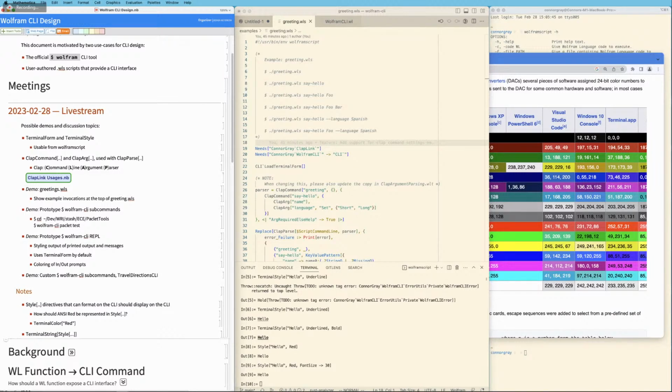Default. So it uses toString of expression, comma, output form. Correct. So maybe it would be worth having a terminal form. Oh yeah, that's a thing. Right. Okay. So you'd say toString of blah, comma, terminal form, and that would give you the thing that's escaped with all the right terminal stuff. Oh yeah, that would be very reasonable.